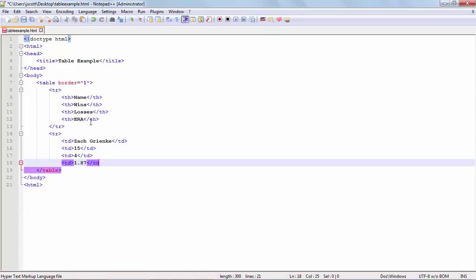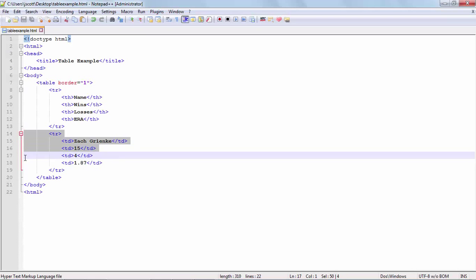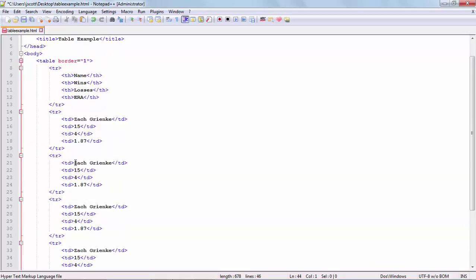Now, hopefully, once I run this, it'll start looking a little bit more like a table. I'm just going to copy his record, and I'll make some changes to it. So I've got five players in here now, so let's change some of them. Kershaw, we'll say he won 13 games, he lost four also, and he has a 1.34 ERA. Jimmy Nelson, the Brewers, he'll have 12 wins and 11 losses, and his ERA, the higher the ERA, the worse job typically you're doing.